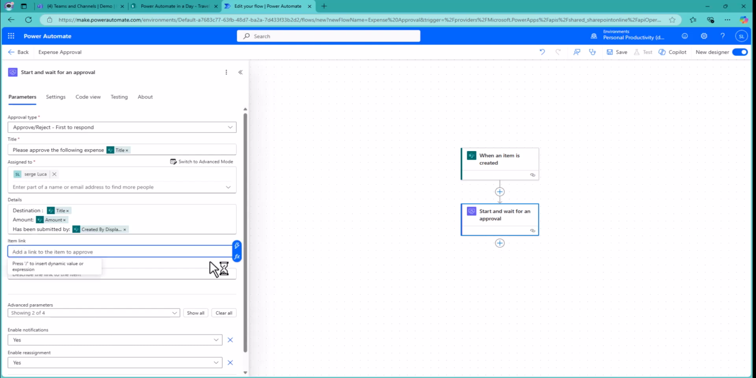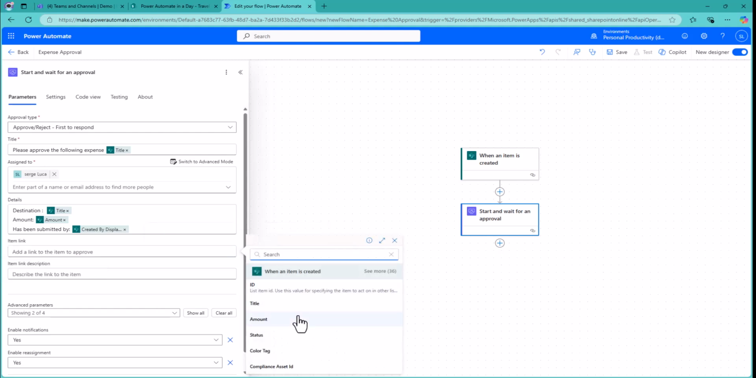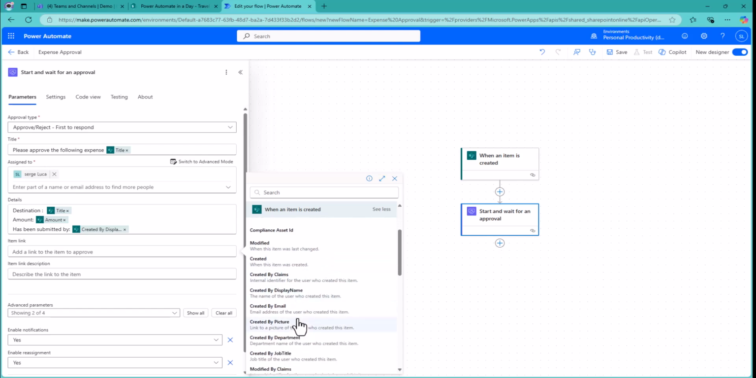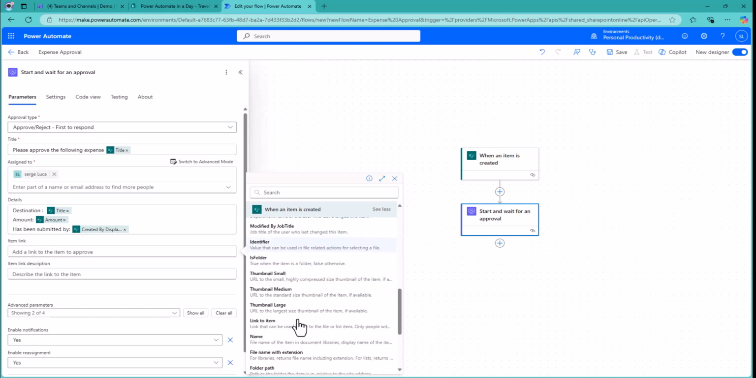All right. We can provide a link to the item, a link that will point to the SharePoint list. Again, we have to use the trigger, and in the trigger, let's select the property link to item.